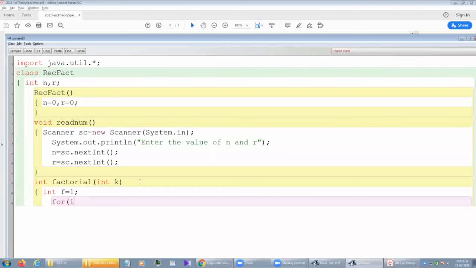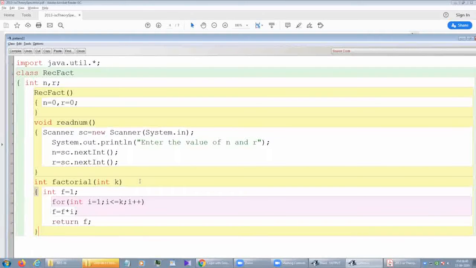for int i equals 1, i less than or equal to k, i plus plus, f equals f into i, and finally we need to return f. Because as per the prototype, you may see the highlighted portion, int is there. If it is void, then we may print, and if int is there, you have to return.